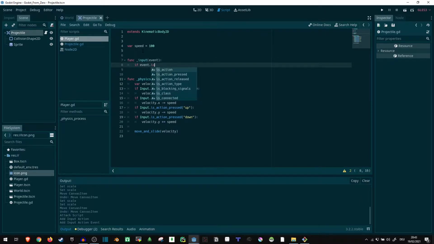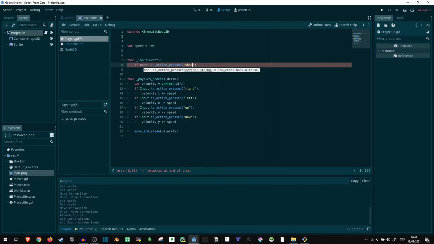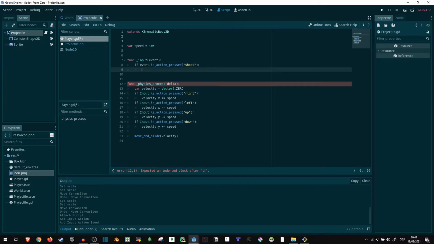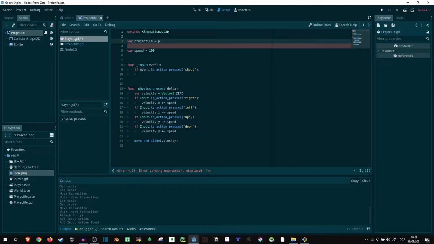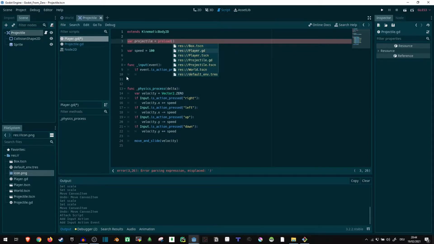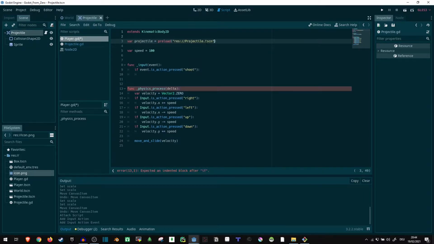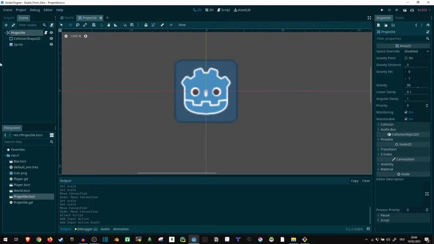If event.is_action_pressed. No, that's not one of the UI ones, it's just shoot. Then we shoot. So what do we need in that case? First of all, we're gonna need to create a projectile. To do that, we can create a variable up here, projectile equals preload, and it's going to bring us some examples here. We're going with the projectile.tscn. TSCN basically stands for a scene file in the Godot environment. We have this down here. This is the projectile scene. If we open that, it's basically just this here, where we created the projectile.